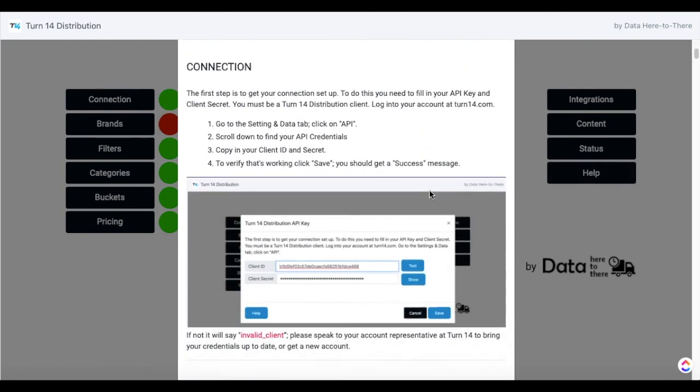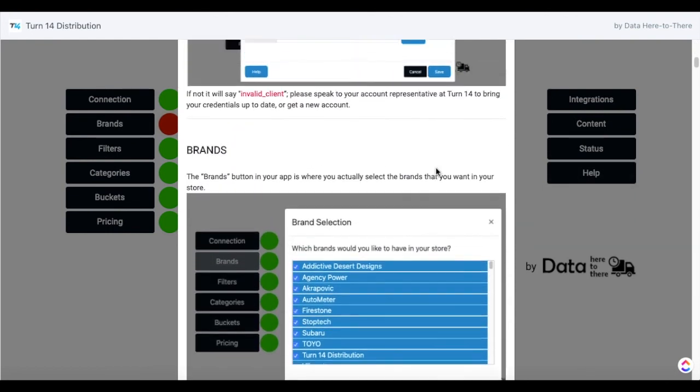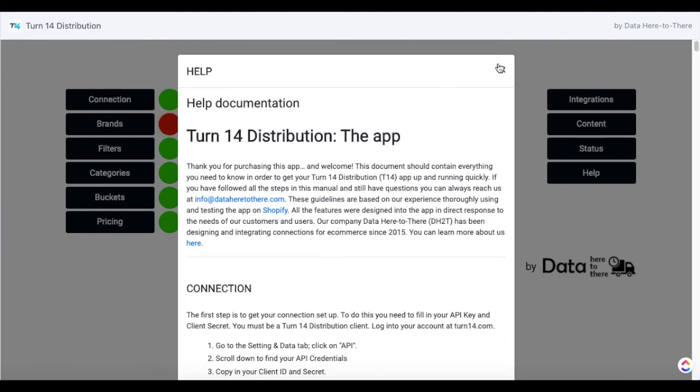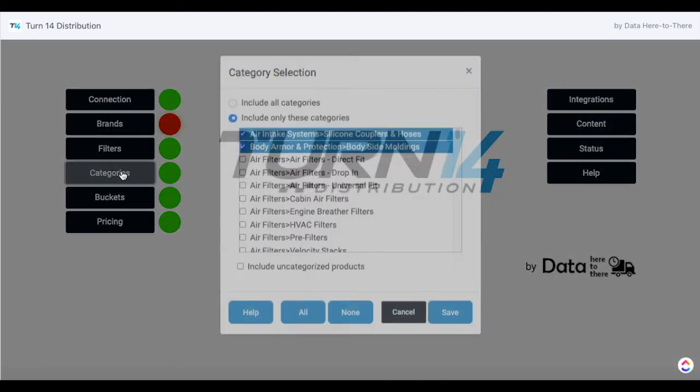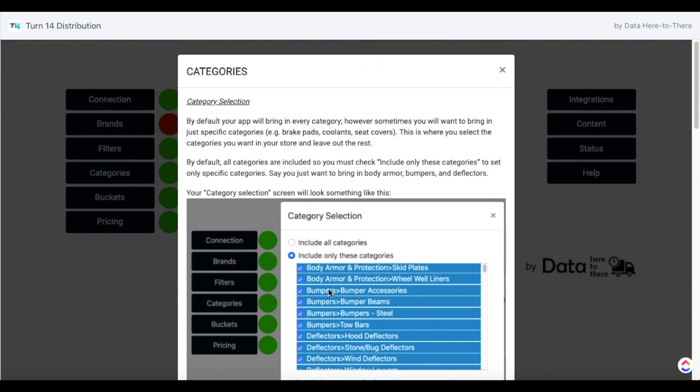If you click on the main help button, you'll see the entire manual. Each of the help buttons associated with the individual sections of this manual will show you the same information, but pertaining to just that section of the app.